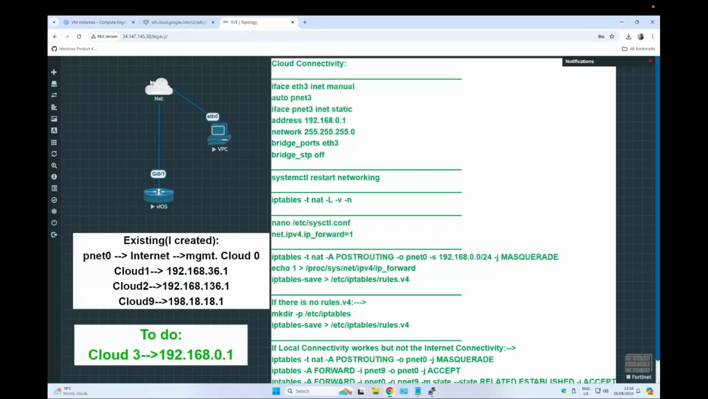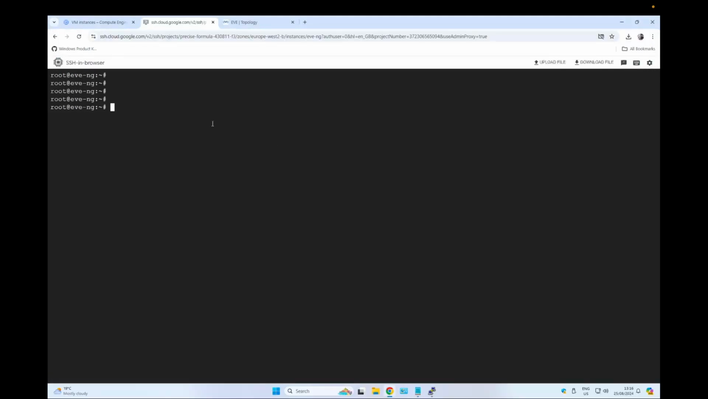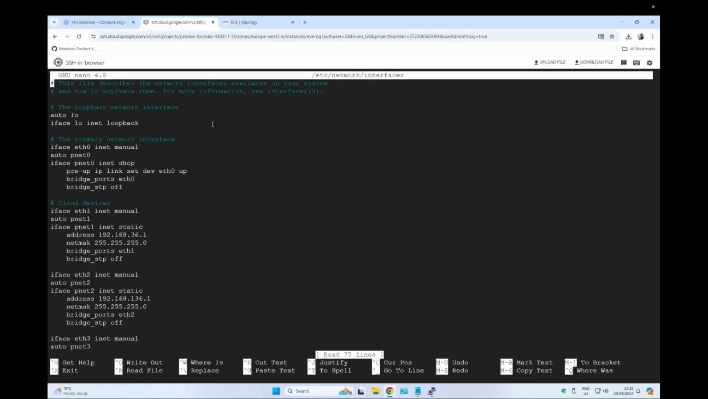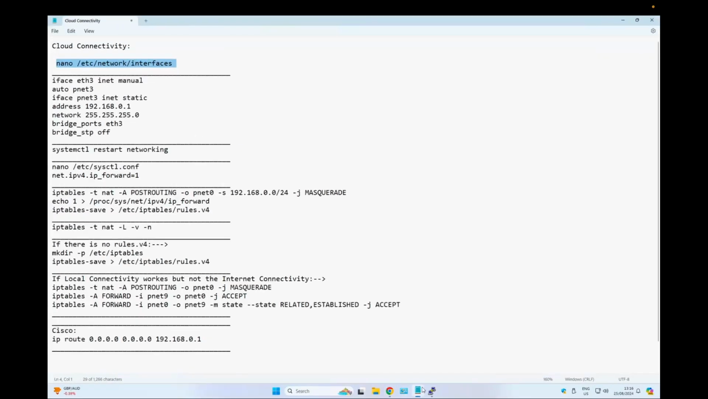So what did I do to make it work? Let's jump to our EVE-NG. I've selected some commands here. First we need to check what IP we have here. Usually you won't have any IP here, you have to manually give the IP. So I pasted that command. It opens the interfaces file in this location. So let me go back.